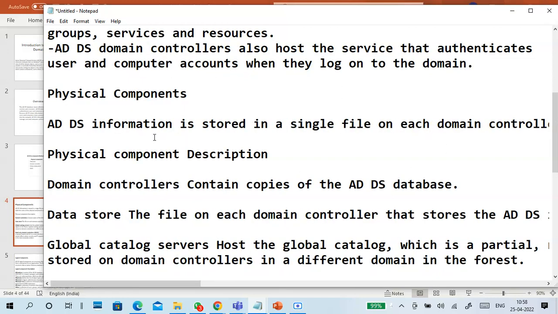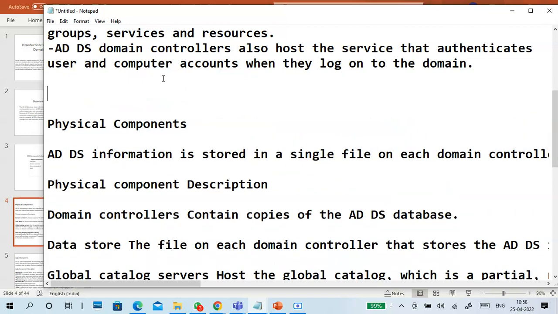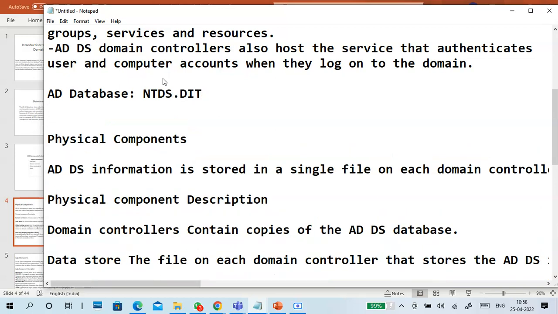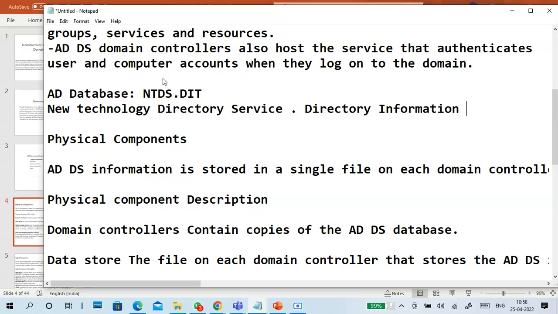So the Active Directory database is stored in a single file on each domain controller. Yeah, here it is. The Active Directory database, I already told this one. The name of the database is NTDS.DIT. DIT stands for Directory Information Tree, and NTDS is New Technology Directory Service. Already you know that one.